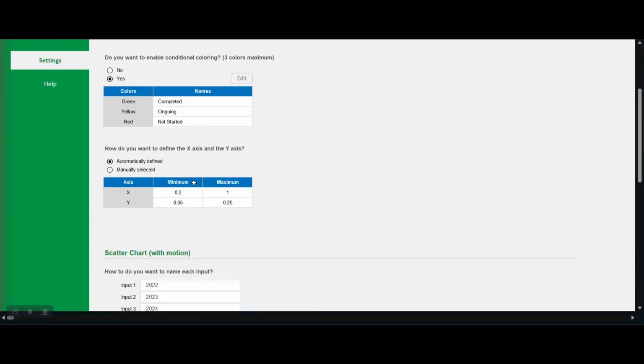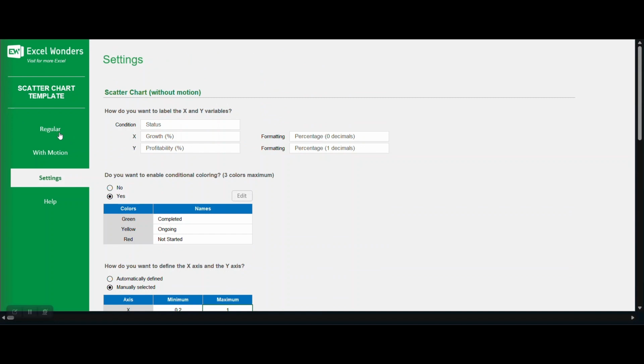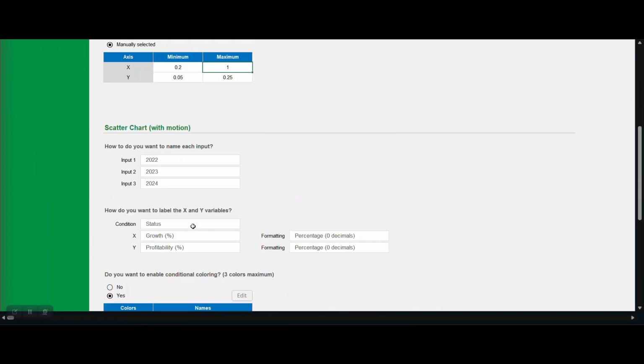Now back to settings. The other thing you can do as well is set the axes of the chart, whether you want them to be automatically defined, which uses Excel's ability to define the minimums and maximums of each axis, or you can choose your own. If you click here manually select, then you need to set here what are the minimum and maximum that you want for each of the two axes, and you should see them reflected in the chart.